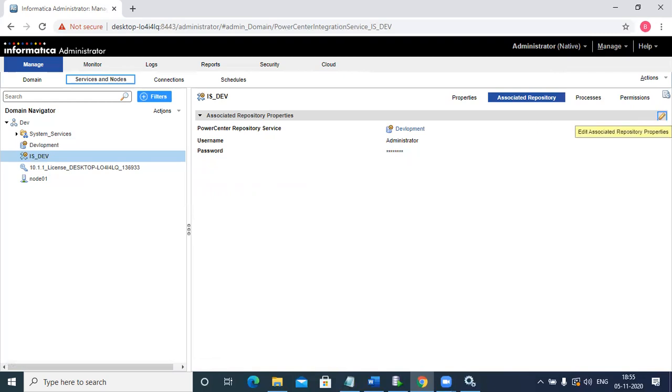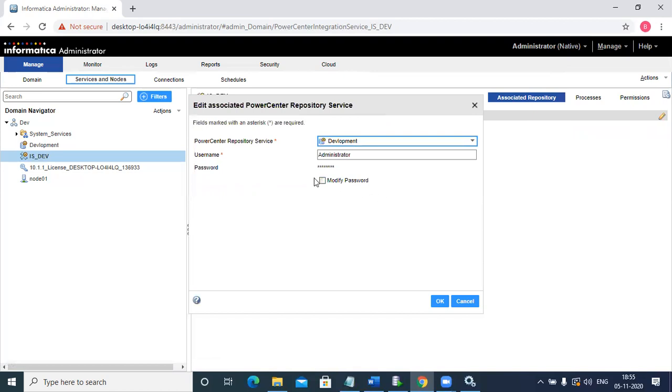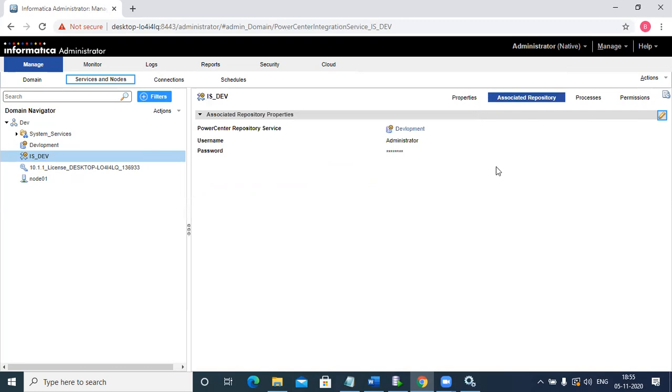So for that, select the service, go to the associated repository option, click here, and choose modify password. If you click on modify password, it will ask for a new password, click OK. That's it. This is how we'll change the administrator password. It will update the administrator password for the integration service. That is the one option.